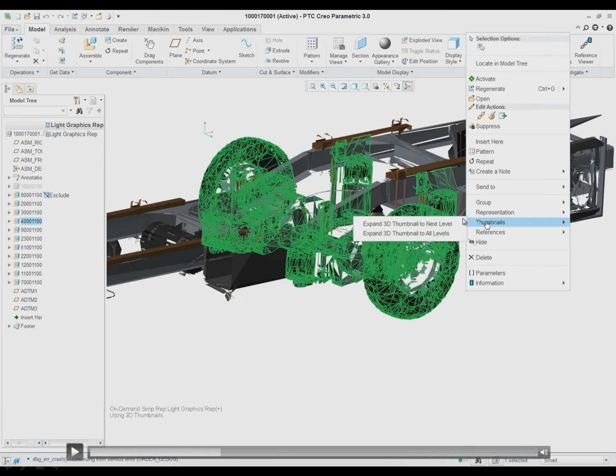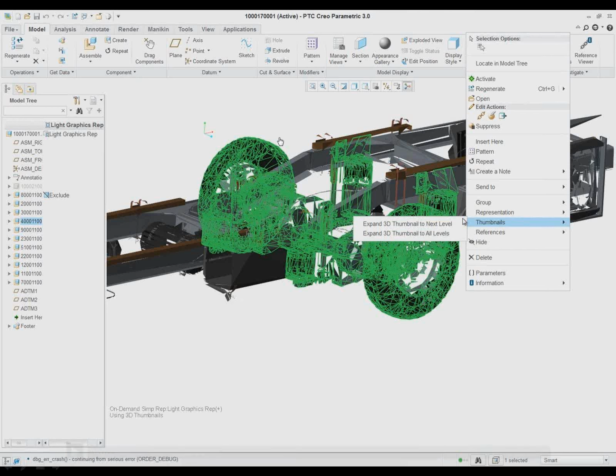So if you see in this thumbnail option, I have the options to expand thumbnails to next level, which will bring the next level in this sub-assembly, in this area. The next level is the more detailed Creo View thumbnails, or I can immediately drill down to all levels, which will bring part-level graphics for all the items only under this sub-assembly. So I don't need to bring into session the rest of the assemblies. I can bring only the items under this sub-assembly in this area.